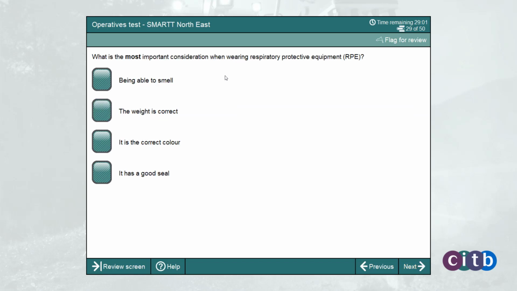What is the most important consideration when wearing respiratory protective equipment, RPE? Being able to smell. The weight is correct. It is the correct colour. It has a good seal.